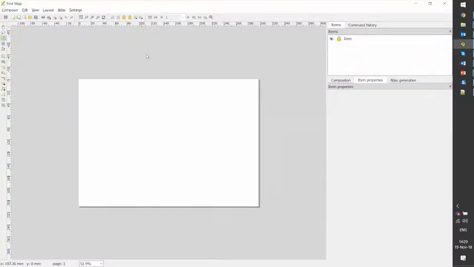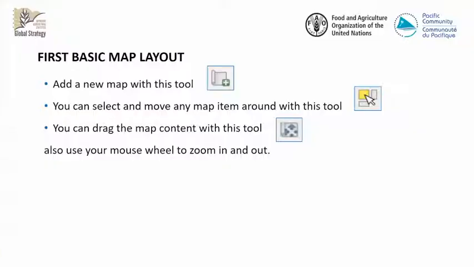Okay. Now you will see that the interface is different. There's a relationship between what's happening in my mapping interface and my layout. Here we have just a blank. To add a new map, which is the main objective of a mapping layout, to have a map on our page, of course.